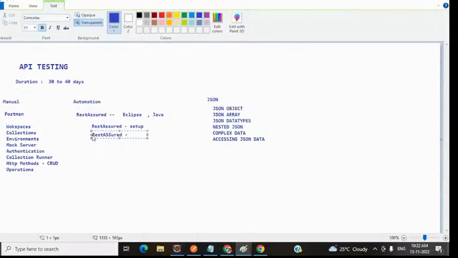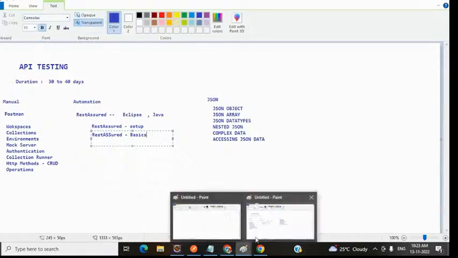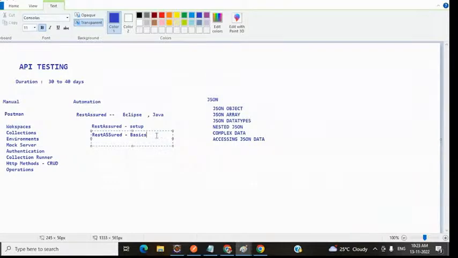Rest Assured basics. What is this Rest Assured, how this library is working, what content we have in it, and how to call the methods which are available in Rest Assured, all the complete detail we'll be learning here.